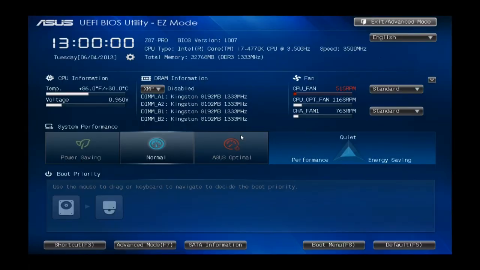Okay, so you can see right here we've gotten into our UEFI. We've got the easy mode interface like we've had actually for a couple of generations now.